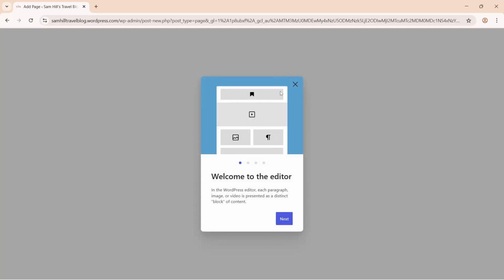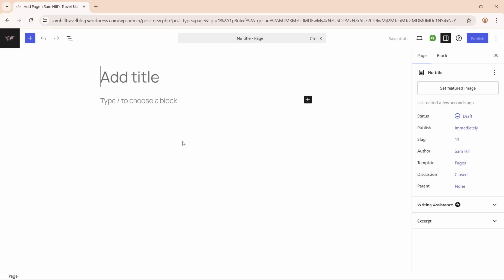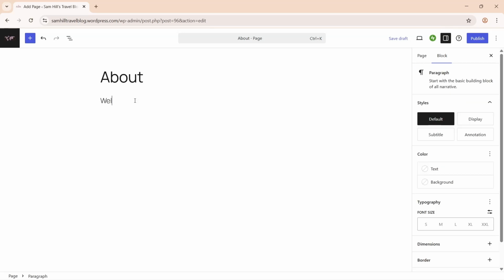This opens the Gutenberg block editor. Here you can write your content on the left and customize the content on the right. For instance, let's keep the title as about to create the about page. Here you can start typing your content.